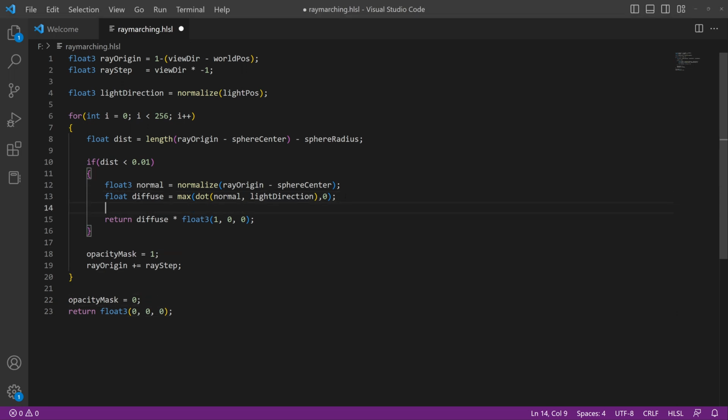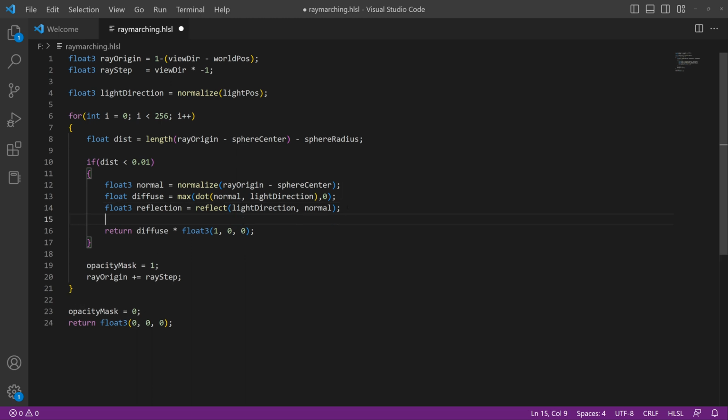What we're going to do now is calculate the reflection. So we're going to do float3 reflection, and we're going to make that equal the reflection vector from the light direction and the normal. And that's it. And that's going to be the reflection vector of the light direction and surface normal. And the surface normal we already defined up here. So that's all we're going to do to get a reflection vector.